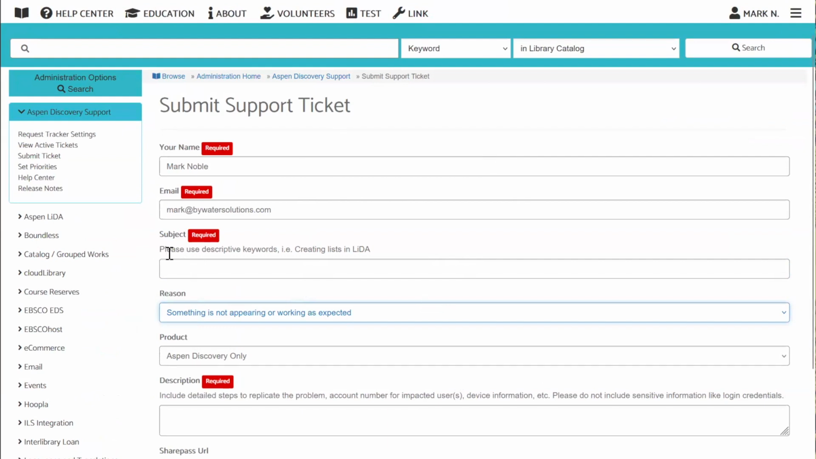So for the subject, we're saying, hey, make sure that you please put in descriptive keywords. Putting in "there is a problem" is not very helpful to us as we're looking at a list of things. So the more specific you are on that, the better. It helps us with searching, helps us with categorizing, that kind of thing.